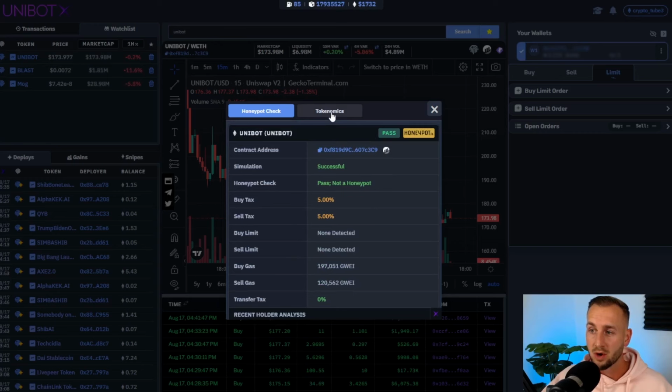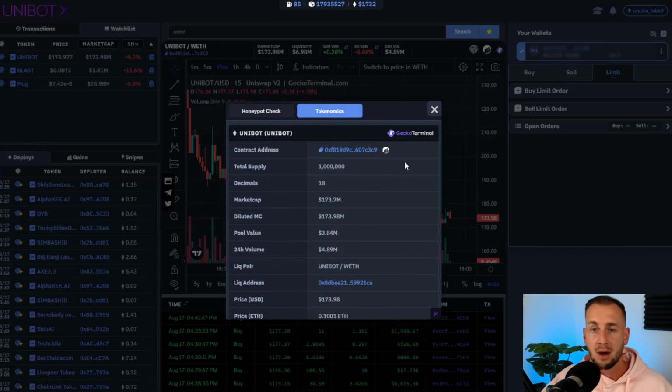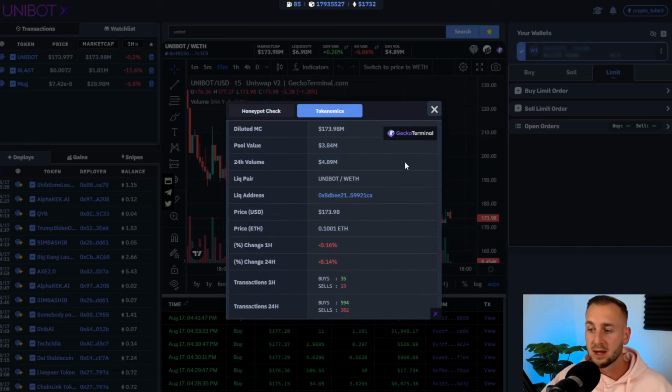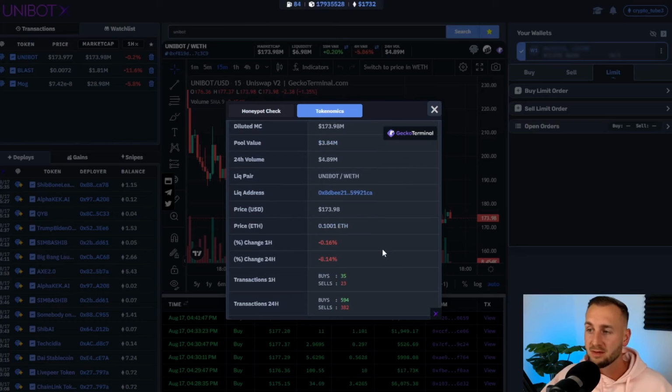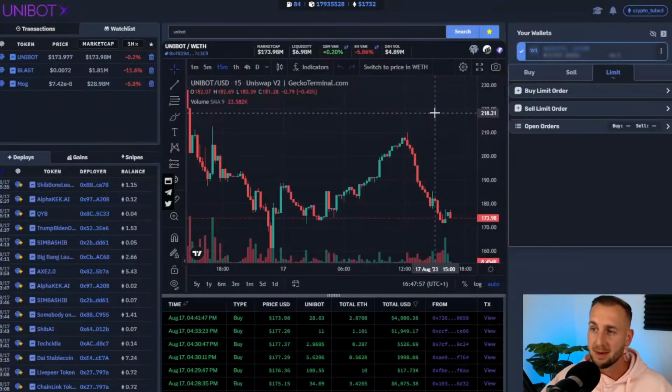Then we have the tokenomics as well. Total supply, market cap, is it fully diluted, all that kind of stuff. How many buys, how many sells over varying time periods. Again, powered by GeckoTerminal. So just think about this. It's gathering all the data sources you probably already use, but putting it in one place. We haven't seen this before. This is an epic product for anyone who trades on chain.